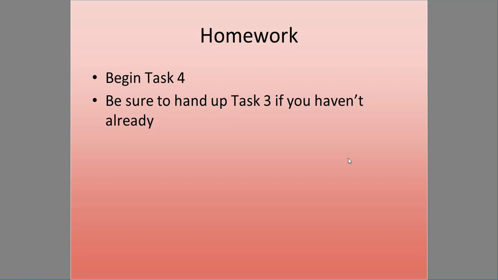I'm more than happy for you to send me an email and just say, hey, is this okay? Am I on the right track here? I'm more than happy for you to show me that, and I can help you through the task at any stage as well. Also, be sure, if you haven't done so already, to hand up your third task, which of course was your survey. As I said, I've had a lot of those submitted already. If you haven't submitted it yet, please do try and get it up onto Moodle as soon as you can.